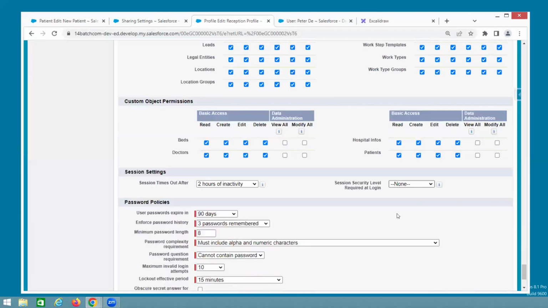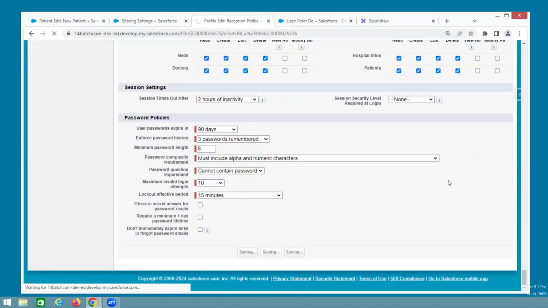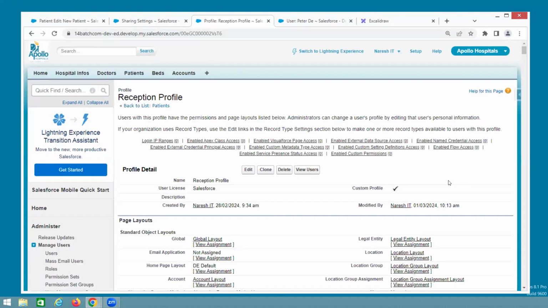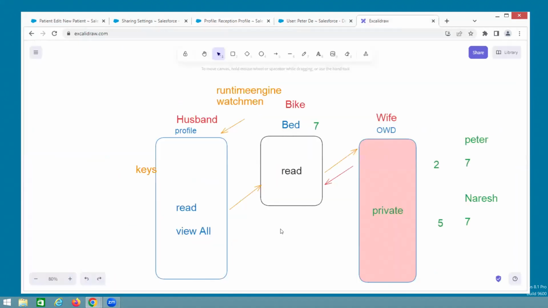Then only OWD will work. By default, whenever there is a new org, View All and Modify All are there, guys. You can configure it. It's only one time, for the entire project only one time. Okay, leave it.